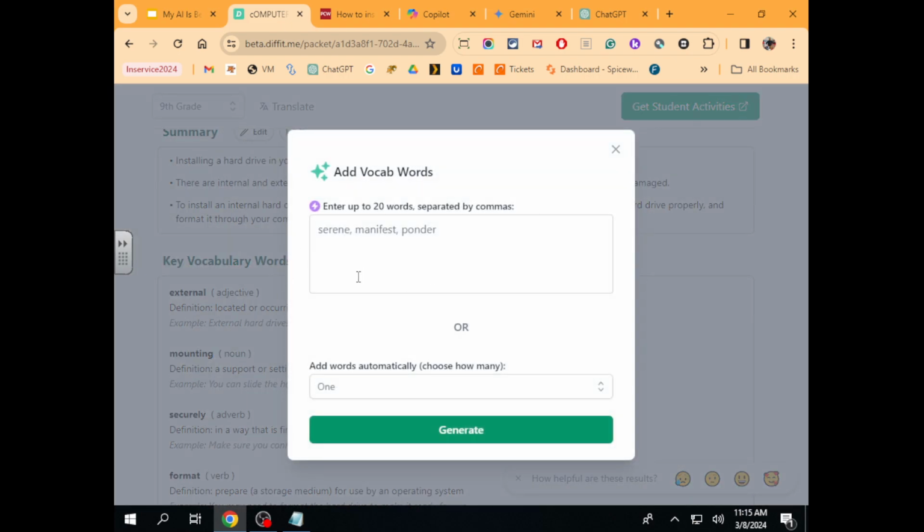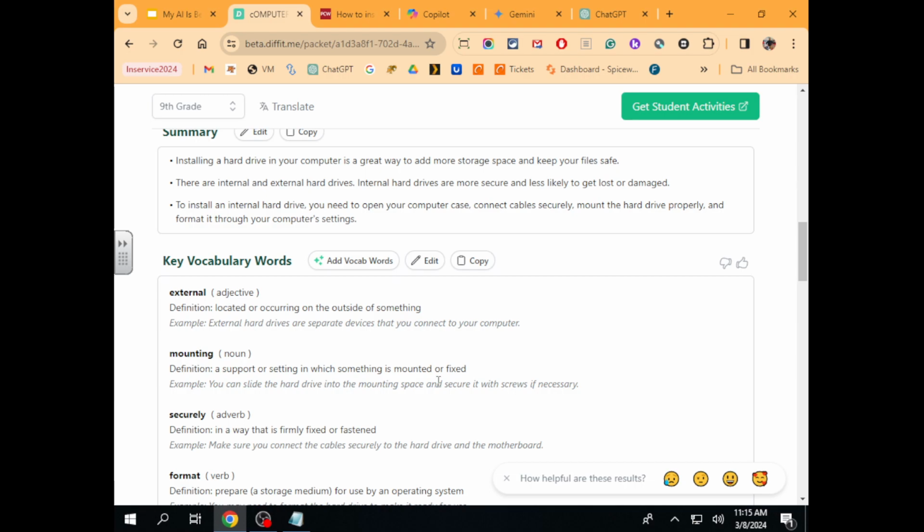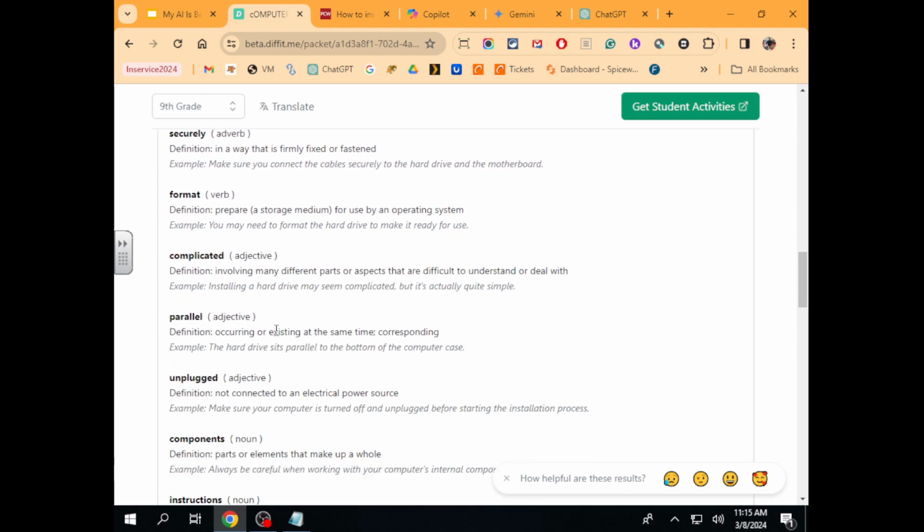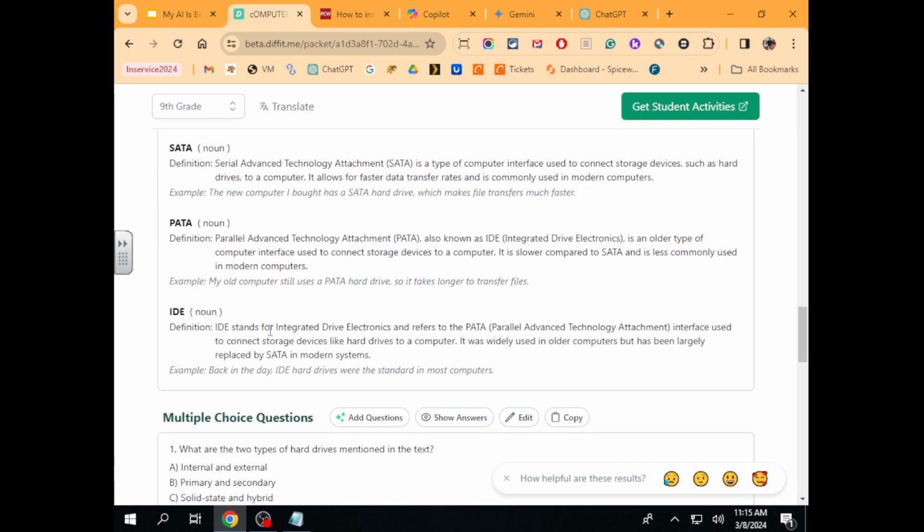I can also say add and say, oh, you forgot the word SATA in there, and you forgot the word PETA, and you forgot IDE in there. I want those vocab words in there. And I can say generate, and now it's going to add those 3 words into my vocabulary list and add the definitions of them inside there as well.